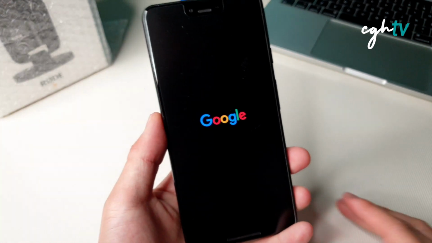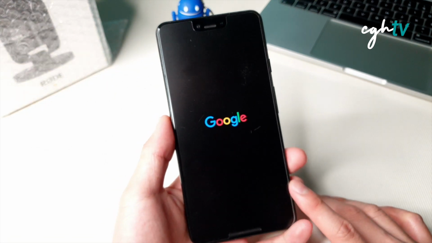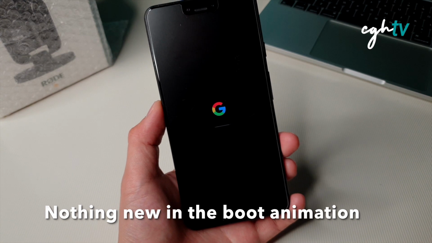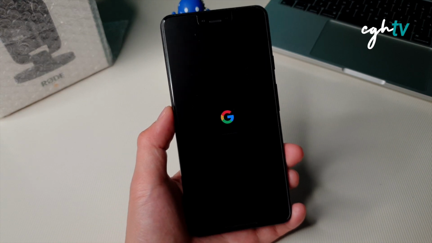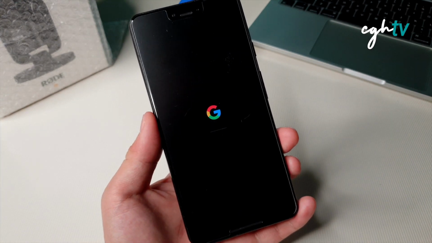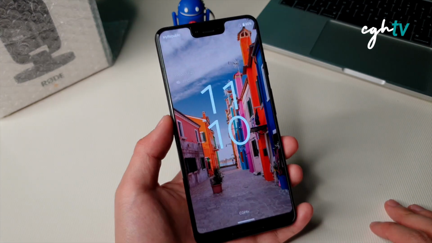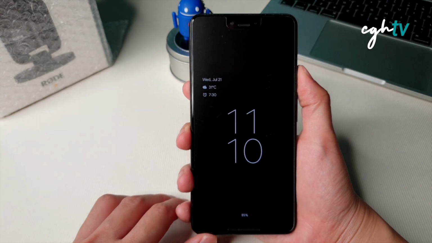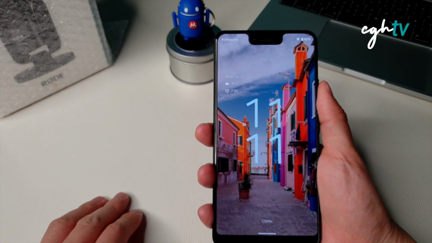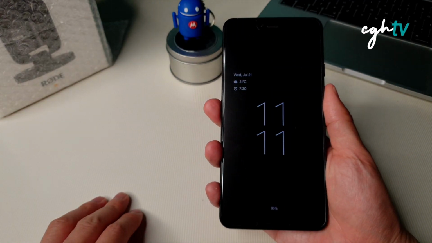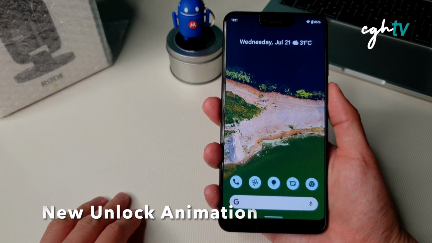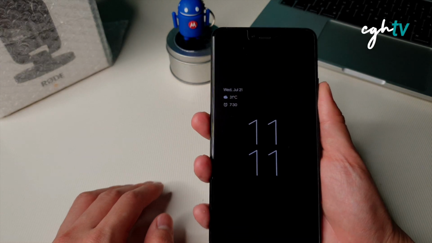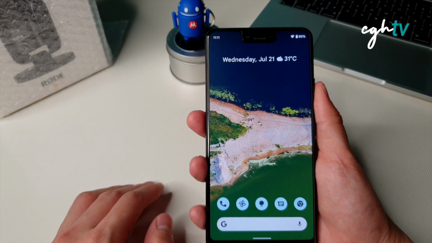So, as usual, the same boot screen. Nothing changing over here. No changes with the boot screen. So I have been using the Beta 3 for almost a week. When I unlock my phone, this is the new unlock animation. Let me show you again.